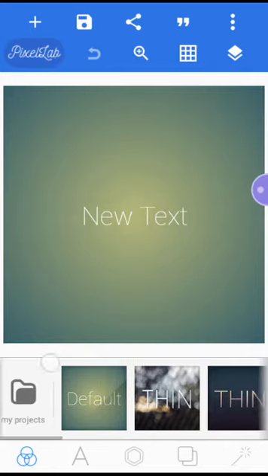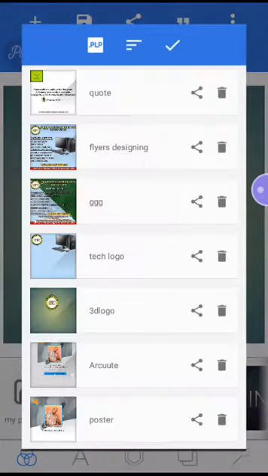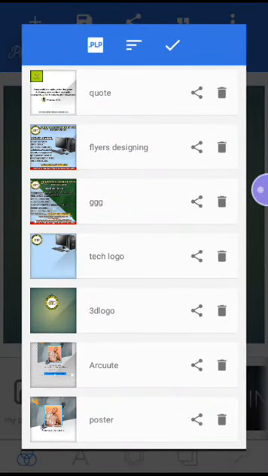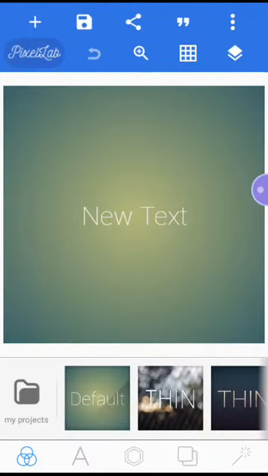You can see my project. This is my project. You can see all these ones. These are the flyers and posters which I've designed using this app. These are all my projects, all that I've designed, that have been saved on this Pixel Lab.